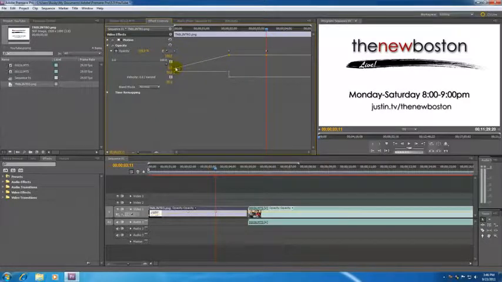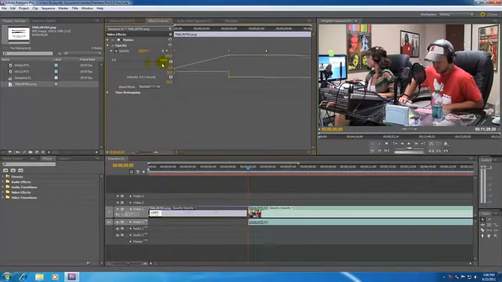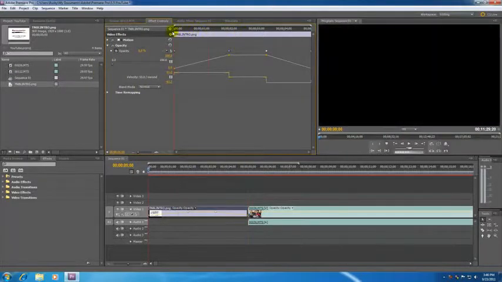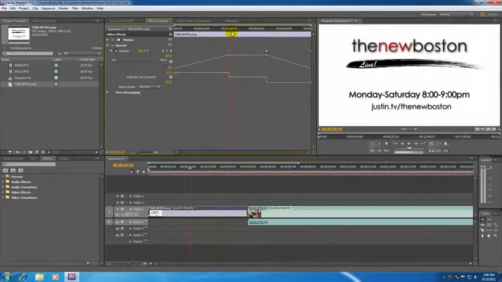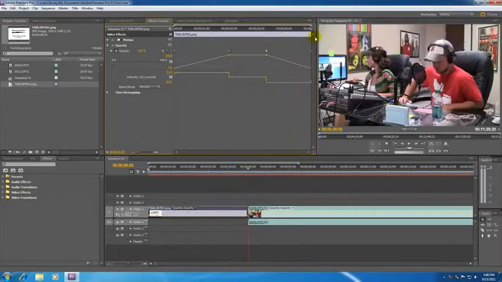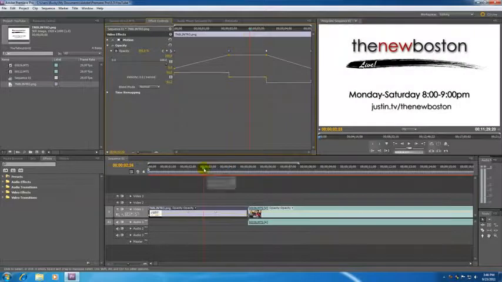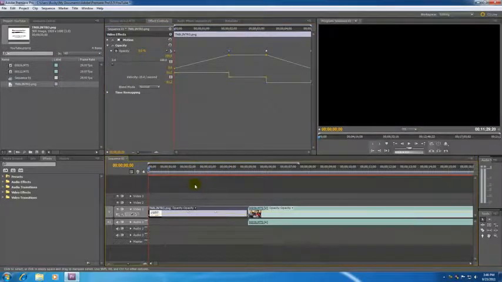So now we got 0, 100%, 100%, and if we go all the way to the end and slide it to 0, then it's going to fade out. So if we just scroll with our time slider, we can see that we're fading in, and then it stays at 100% for about a second and a half, and then it starts to fade out. So that's a much more professional way of working than just cutting from scene to scene.